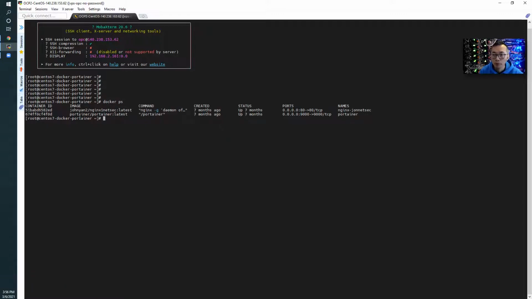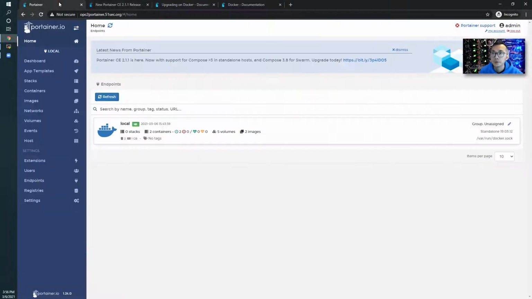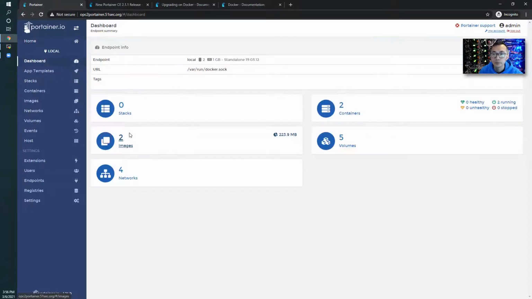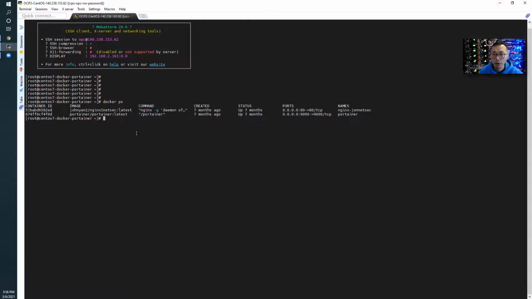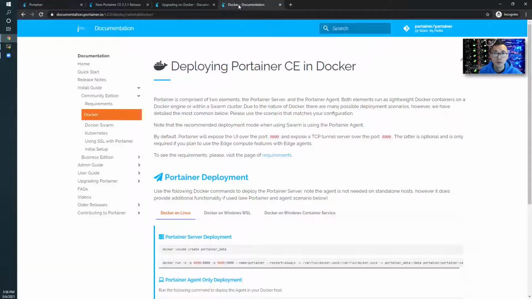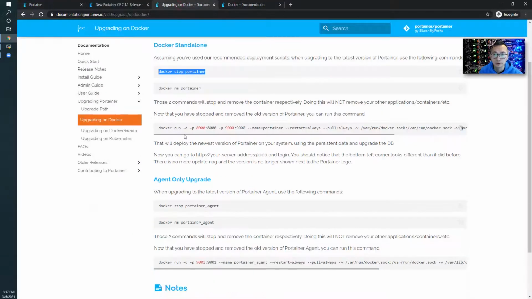I have two Dockers running at this moment. Yeah, there are two Dockers. Based on the command, we're going to stop the Portainer Docker. And the second command is to remove the Portainer Docker.